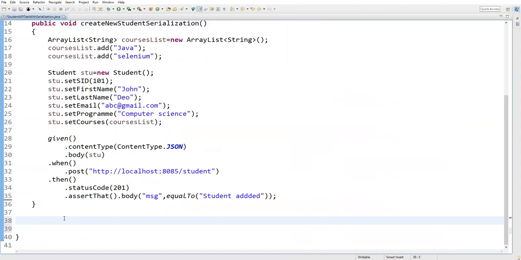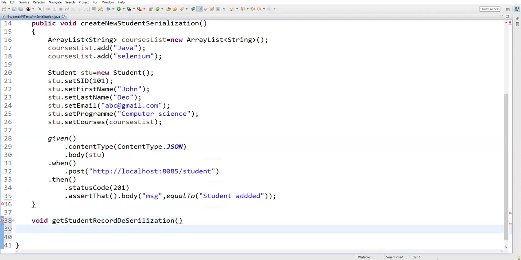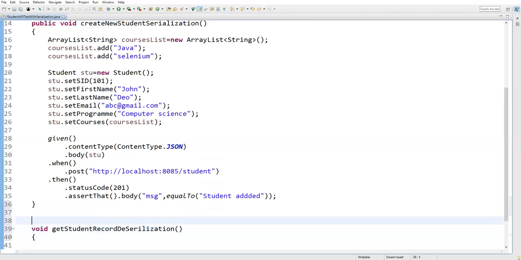So once you have also done the deserialization, let's create one more request. So this is a get request I'm doing. Void get the student record using deserialization. So here I'm using the deserialization process, and this should be with the @Test annotation. I will also give priority is equal to 2.